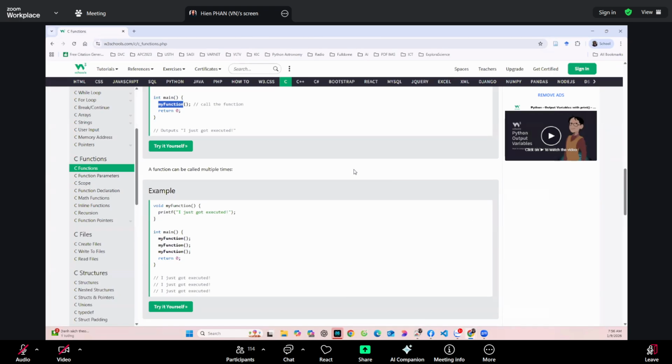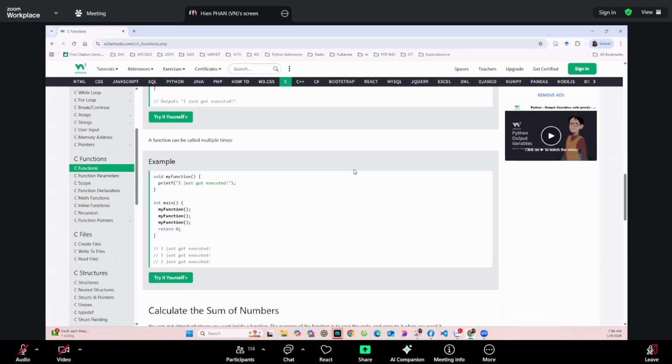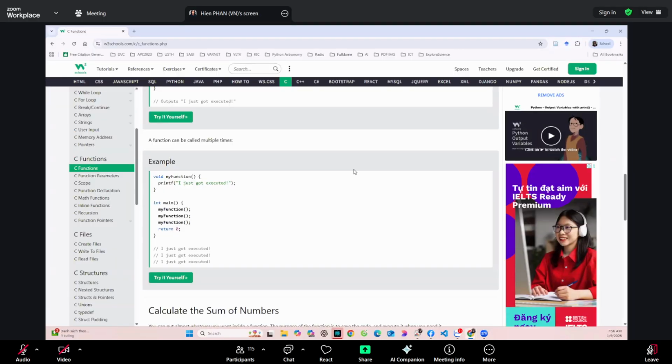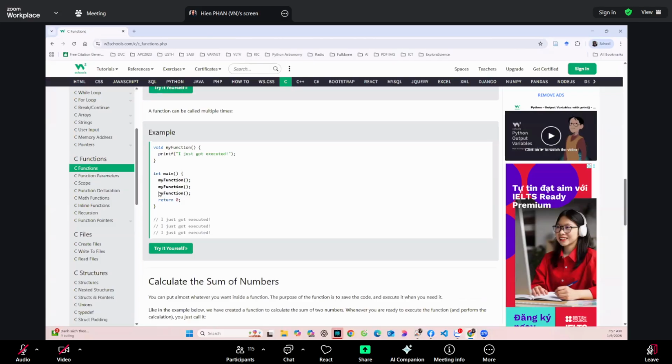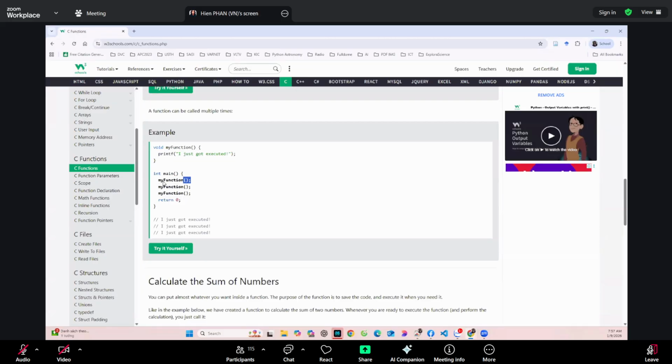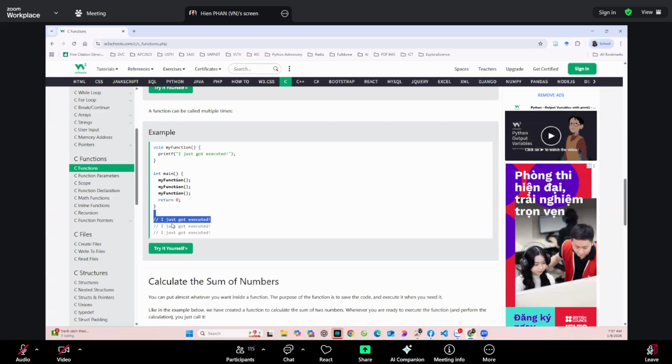One advantage of using a function is that it can be called multiple times. You define this myFunction, then you can call it as many times as you want, right? Anytime you write this command, it will show you a message.